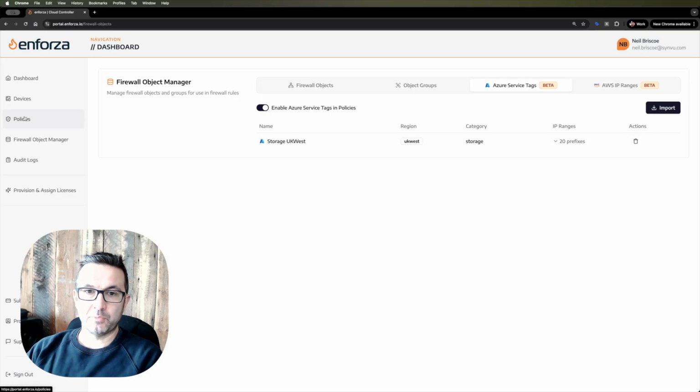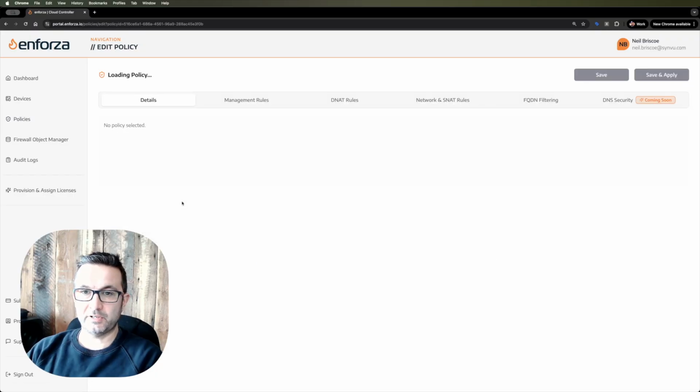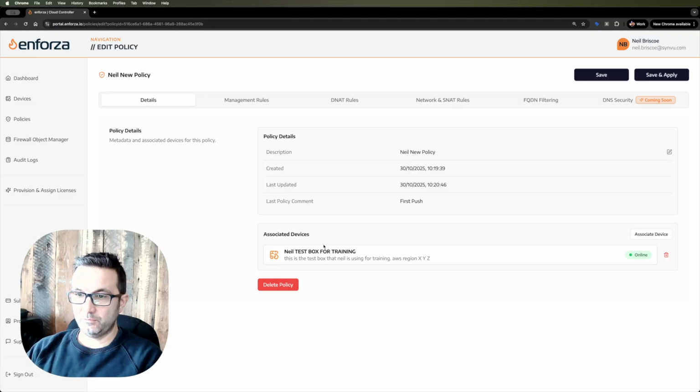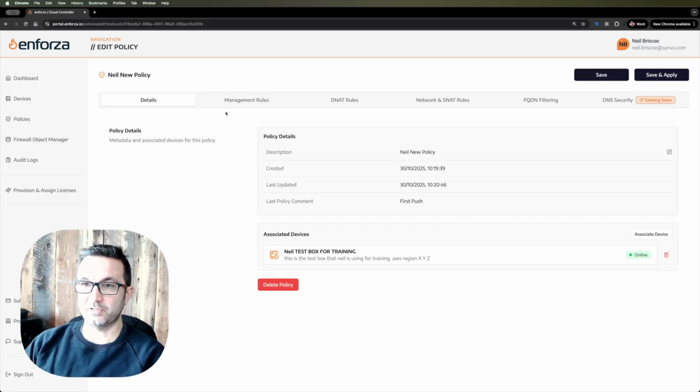So let's create a more complex policy. We're going to take the policy that we created earlier on. We can see that these are associated devices and you can delete them, remove them from there, or we can associate more devices in there if you wanted to, but we're just going to leave this one to test on this one box for the minute.